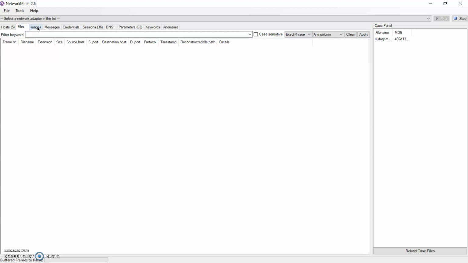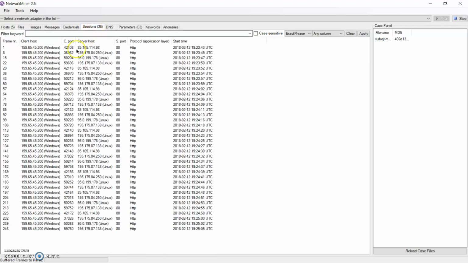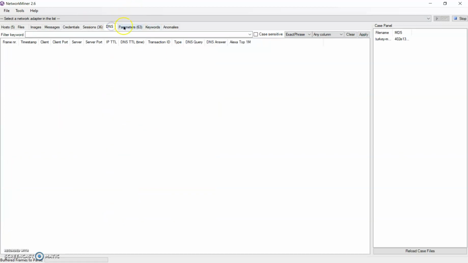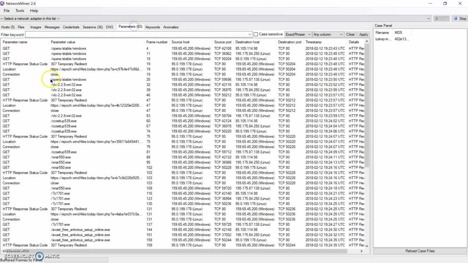For the next tabs, images, messages and credentials, we haven't captured anything. But in the sessions, a total of 36 sessions have been captured, and we get to see the client host, the port number, the server host, the server port number, the protocol involved in the communication, and the starting time for the session. There was nothing captured in the DNS, but in the parameters, we have captured 63 parameters.